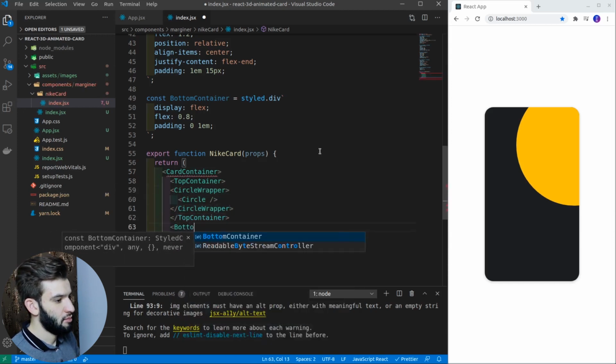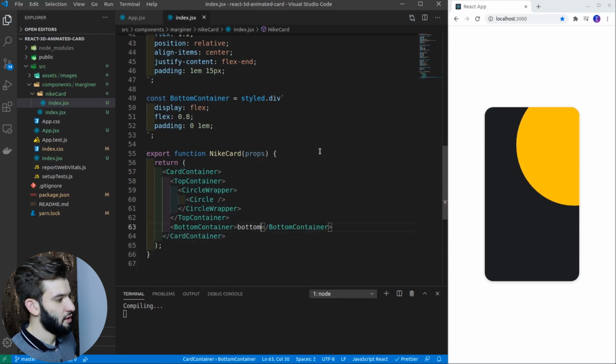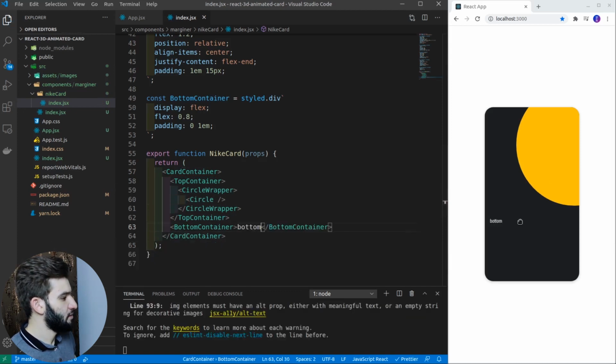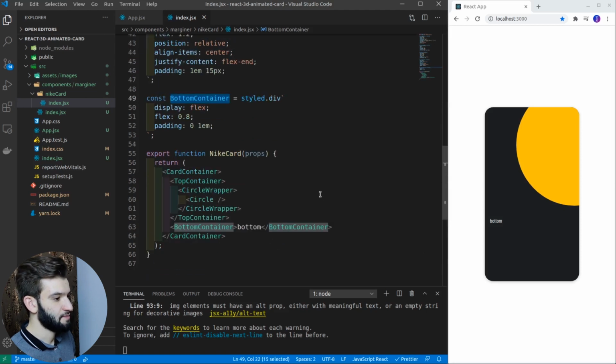Cool. Bottom container. And we can have it bottom. Cool. So we got the bottom container. So you see where the text starts. This is where the bottom container starts, and the whole top in here is actually a top container, because we got like 1.2 of flex instead of like 0.8 compared to the bottom container. So do the math, you're gonna get it right.